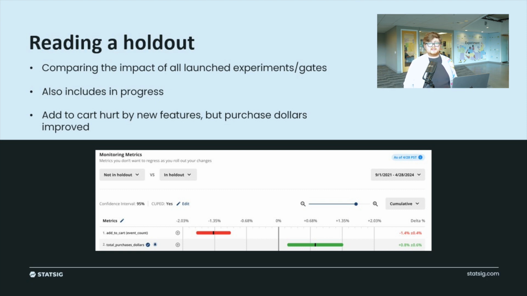Thinking through a normal experiment, we treat the test group as those not in the holdout, getting all of the new features over the course of the half, and control is that small percentage of users who just didn't get the things from this half.